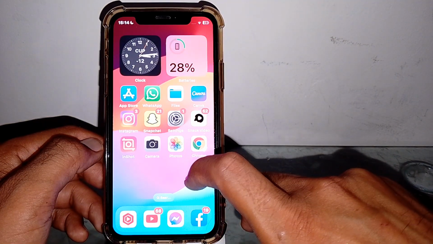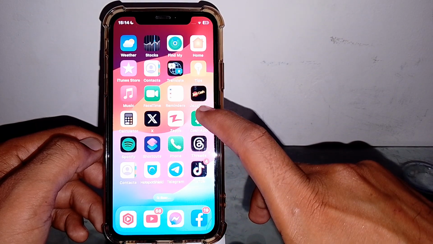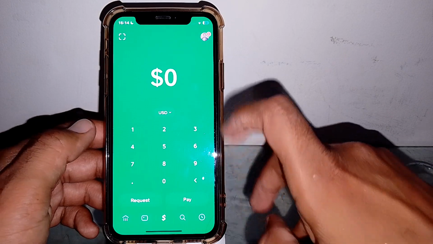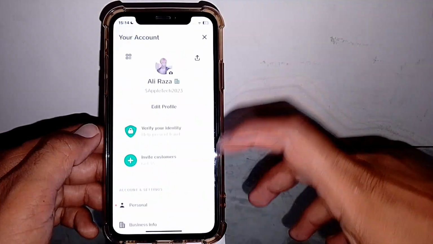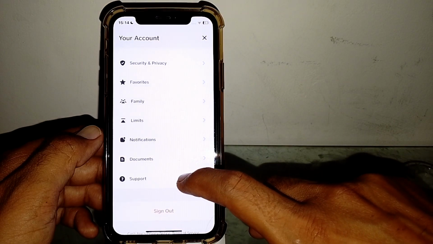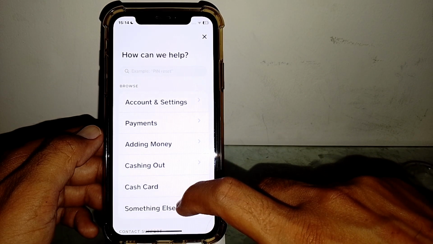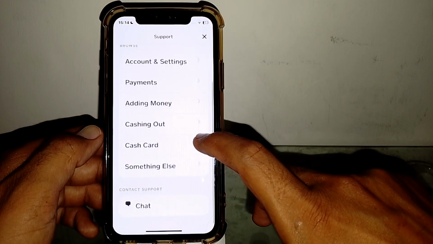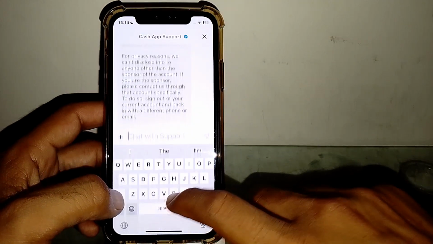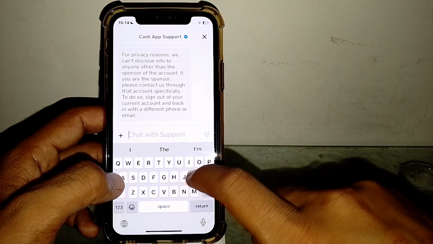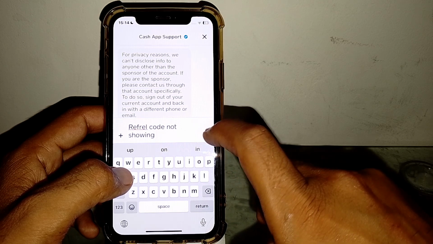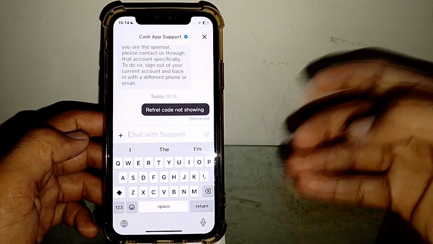Now after that guys, you have to open the Cash App again, and after that you have to tap on your profile. Now after that you have to scroll down, then tap on support. From here guys, scroll it down again and tap on chat. Now from here guys, just write here referral code is not showing. So just send the message to Cash App Support team.